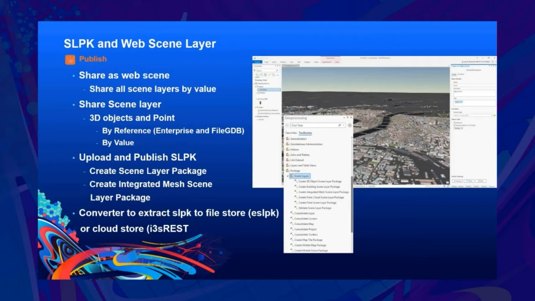You can create SLPKs. We have specific tools for every scene layer type. We improved the way you can work with scene layers in geoprocessing. Now you can create scene layers and SLPKs using the model builder, for example. After you created an SLPK, you can upload and publish or use it directly as data source in ArcGIS Pro.